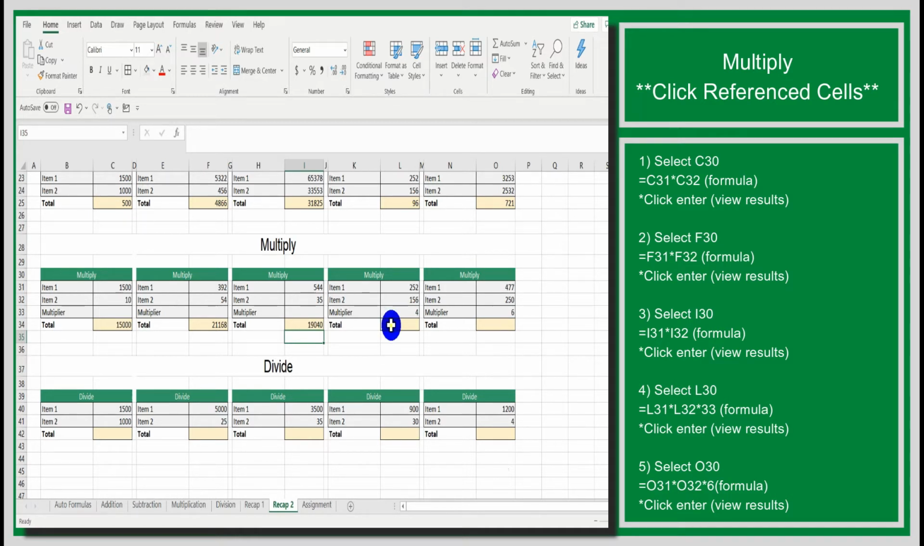So for the last two items for multiplication, I did add a multiplier so we can extend our knowledge in terms of multiplication. Let's begin by placing our mouse inside of cell L34 and say equal. Let's select cell L31 and say times. Let's select cell L32 and say times. Now let's grab our multiplier. We can either do it by grabbing the cell or we can type the number directly. I'm going to grab the cell and hit the enter button. And here we have $157,248.